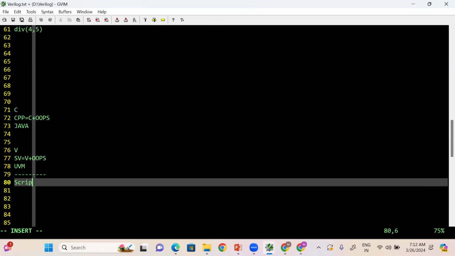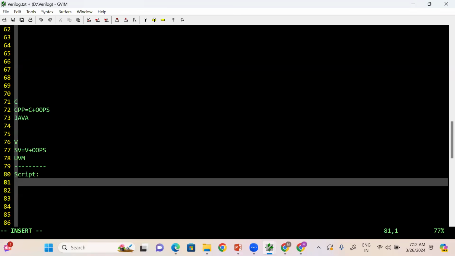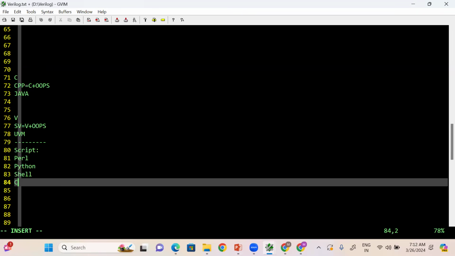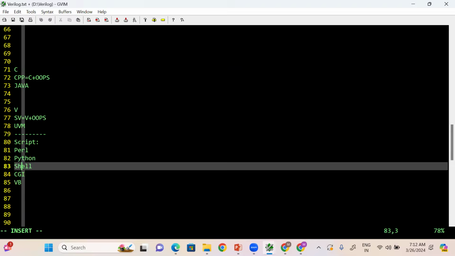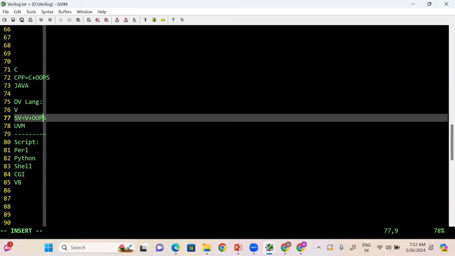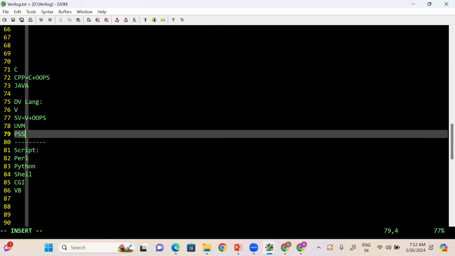Now this is scripting. We have Perl, Python, Shell, TCL, VB. Now this I call HDL or DB languages. And one more language is there, PSS. You can make one more note, PSS. Verilog, then next SystemVerilog came into the market. Next UVM came into the market. What is the next language? In PSS, what will happen?